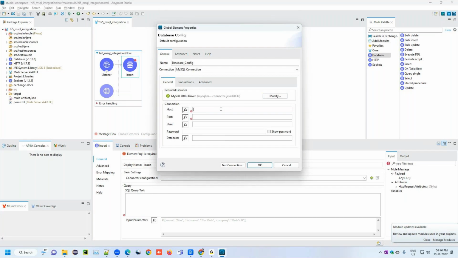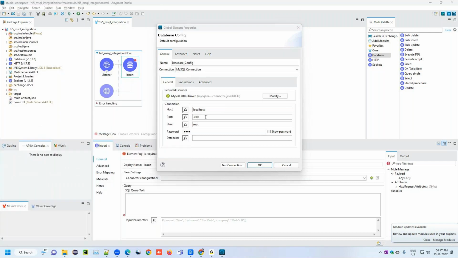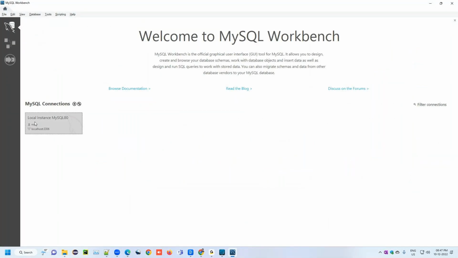This is localhost. In real time it will be different, it will be a static IP address or a domain name. All these details will be provided by your administrator. Here is where my database sits. Let me show you my database so that it will be helpful for you.